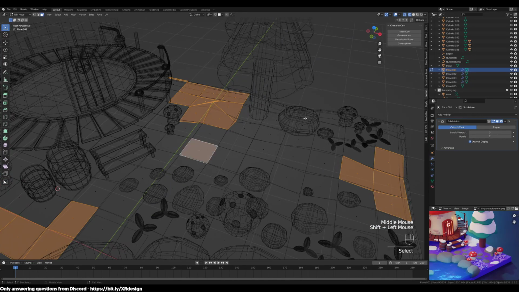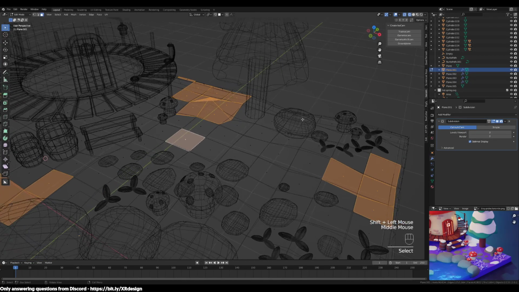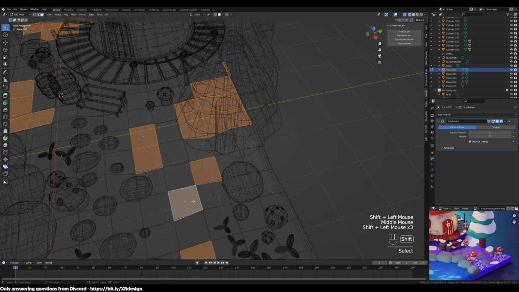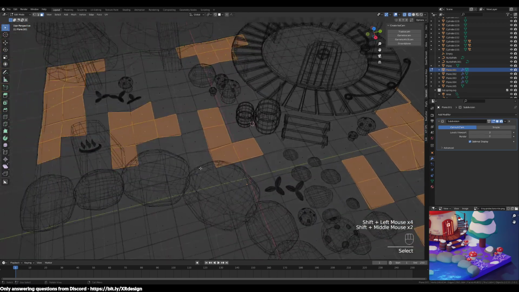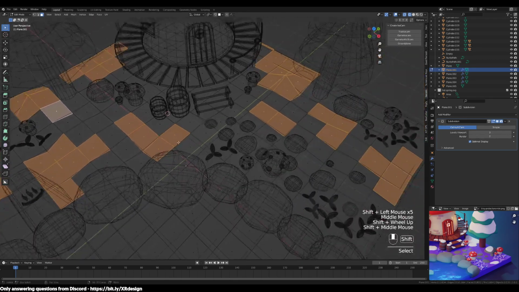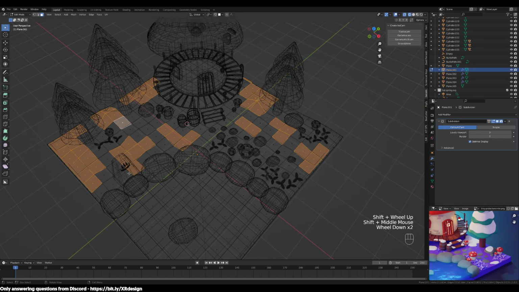So let's do the ground first, and then we'll add the snow on the rocks and the wood later. Okay, for me it's gonna be these tiles. For you it's gonna look different depending on how you placed your objects.